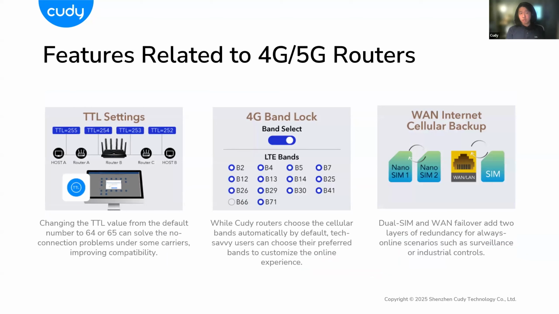The first is the TTL settings. So what is TTL settings? TTL is a value in the data stream, and it is used by the carriers to determine if you are using the correct phone to access their service. So there's some compatibility issue, but with this feature, you can customize these values to work around the limitations. So this feature is to help people improve the product's compatibility, so more carriers' SIM solutions can be installed on Cudy's products.